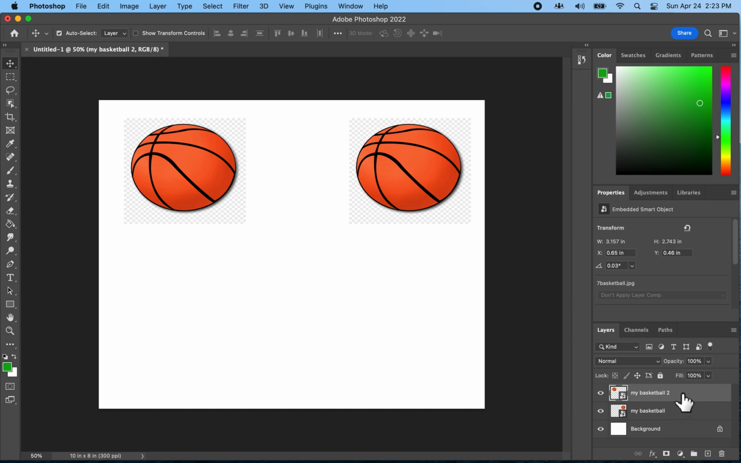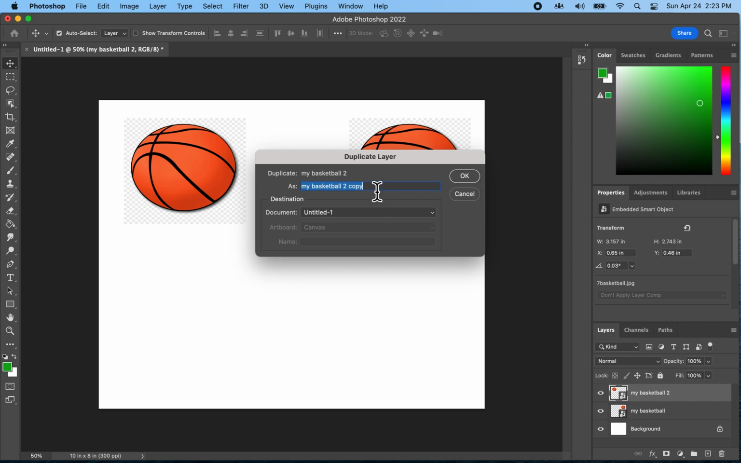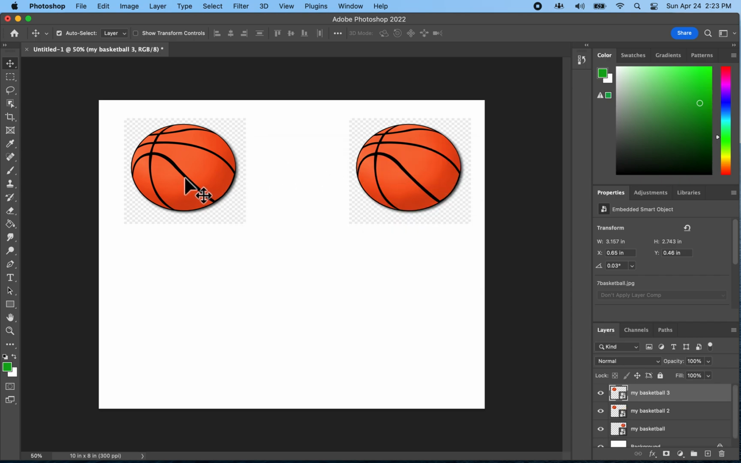Let's right-click my basketball 2 and duplicate it a third time. Change the name of that layer to my basketball 3 and then click OK. Then on top of this, you pull down, and there are your 3 basketballs that you have. Okay?